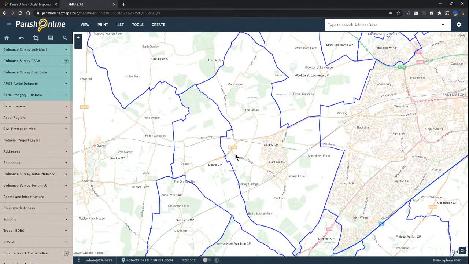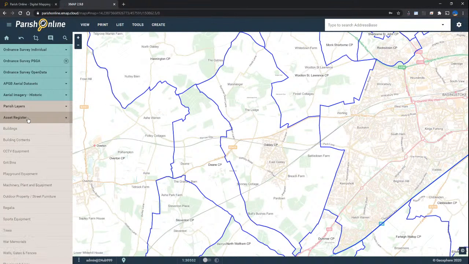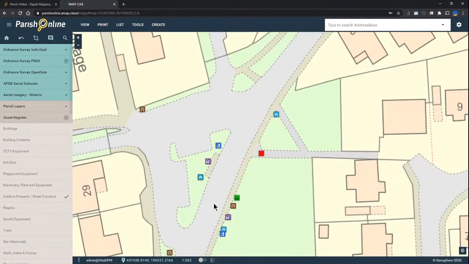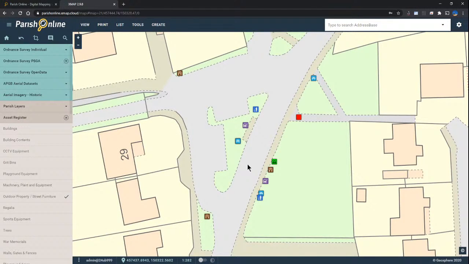Okay, so I'm logged into my Parish Online accounts, and on the left-hand side, I'm going to switch on one of my asset register layers, and I'm going to switch on the outdoor property and street furniture. And you can see I've got some objects saved down here in the centre of the town. I'm just going to zoom in here, and you can see I've been busy from previous sessions.